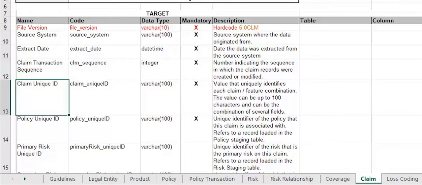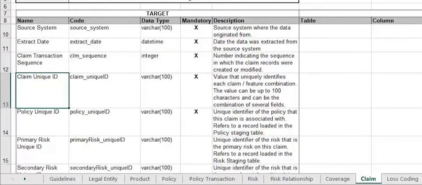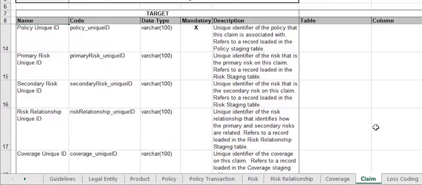For example, in the case of a property claim on an insured building, you might have the claim broken out between the building and contents, and then you'd have two separate reserves set up. You would have two different claim unique IDs, but with the same claim number.